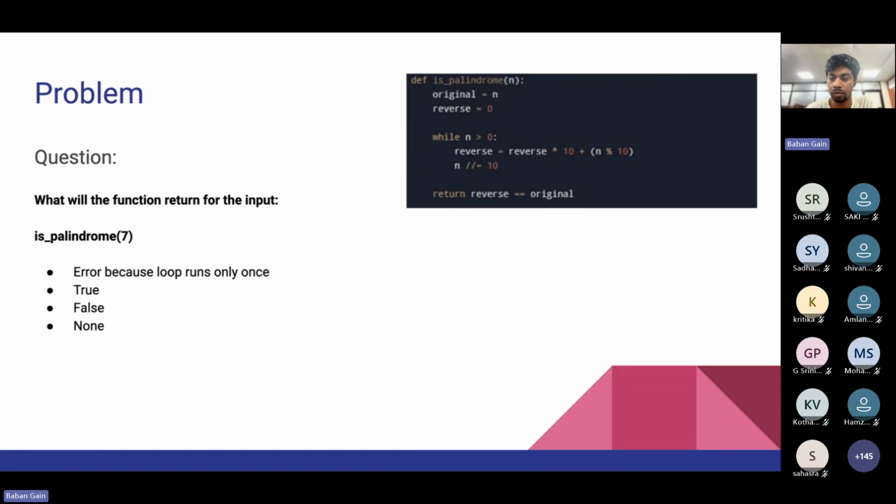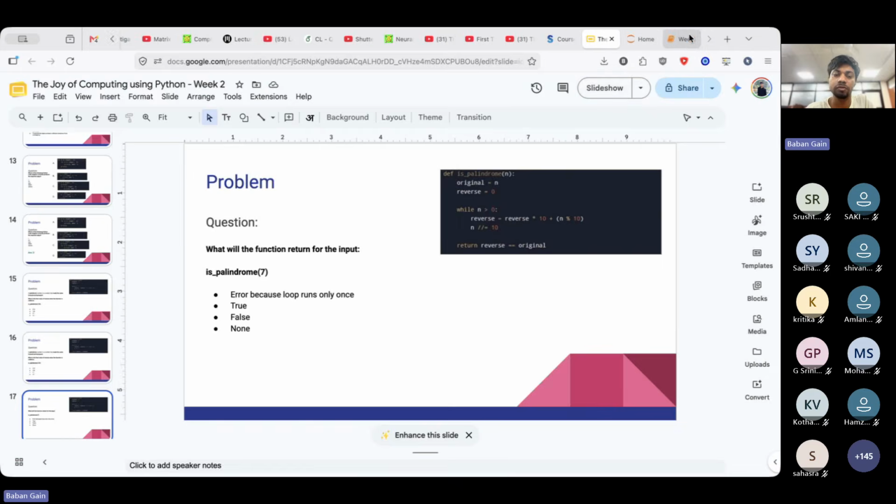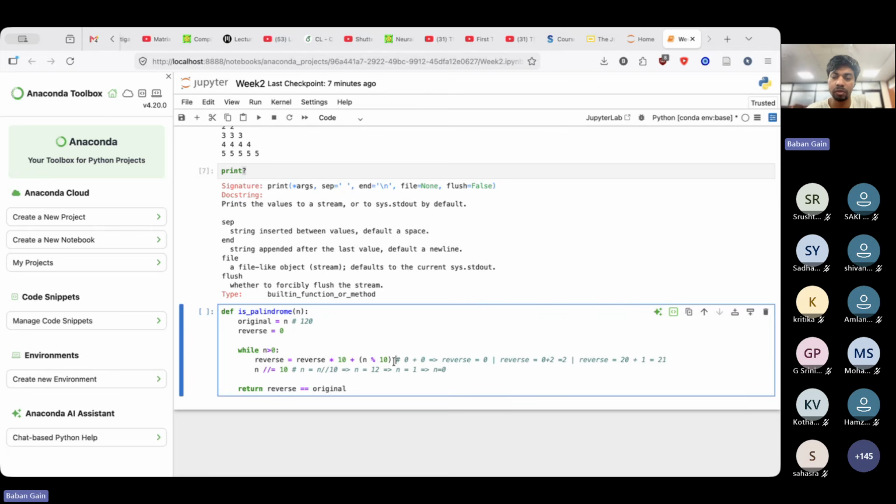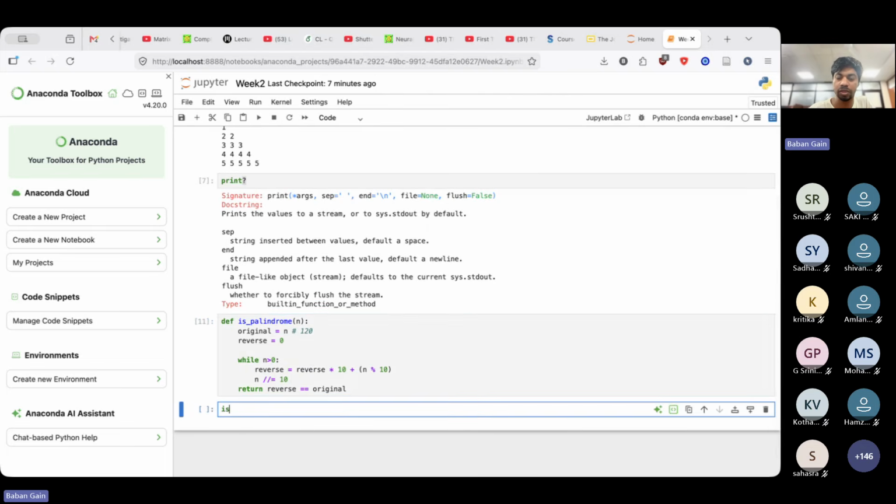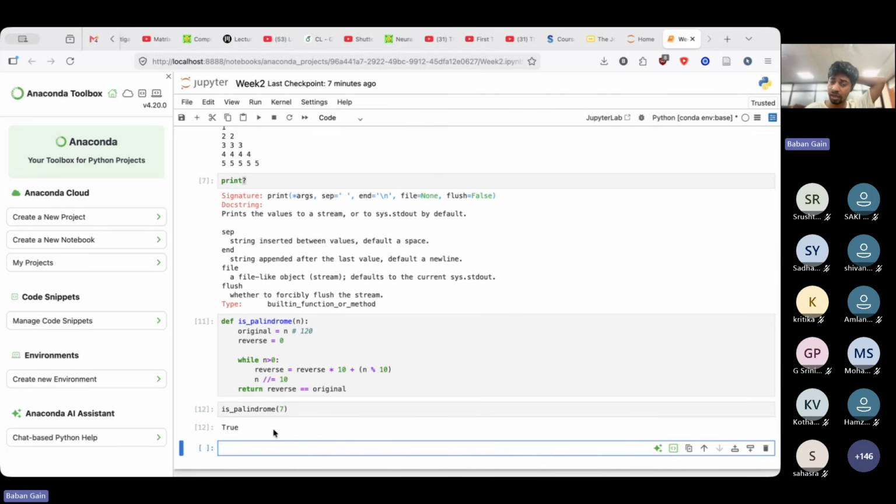Okay, so false, A, B, none. Let me just execute this one. Okay, is palindrome. Let me just comment out these things, these are not needed. Let me just keep the original code. Executed and is palindrome. So it is 7, and it is returning true. Okay, so why is that?